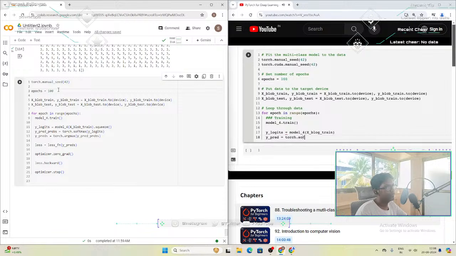Y pred equals torch.softmax. So what are we doing here? We're going from logits to prediction probabilities here. So torch softmax Y logits across the first dimension. And then we can take the argmax of this and dim equals 1. In fact, I'm going to show you a little bit of, I've written blog here. Maybe autocorrect would have been helpful for that.